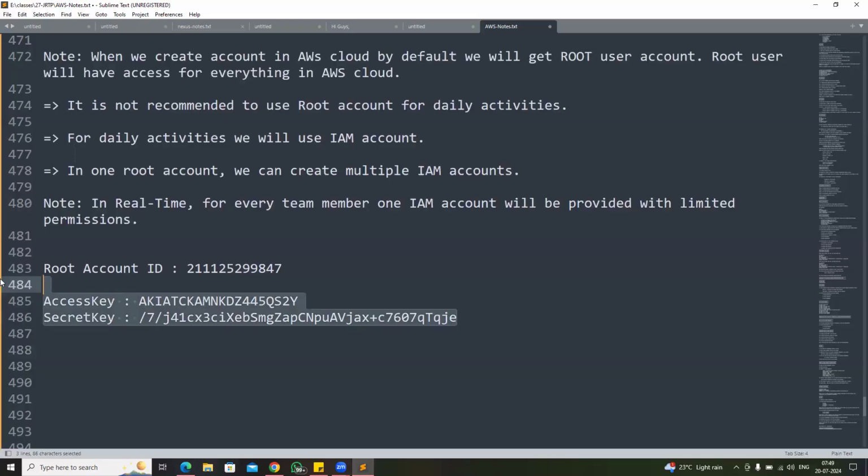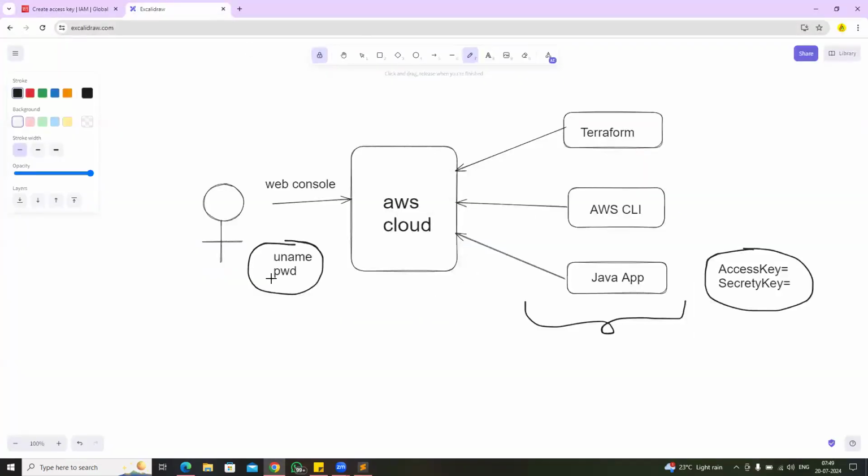So when we need this username and password, when we need secret key and access key, guys, in which scenario we will use username and password, in which scenario we will use access key and secret key? When you want to access AWS cloud from your browser, if you want to connect with the AWS cloud through web console, then you are going to use username and password.